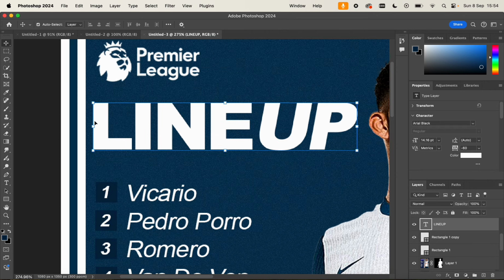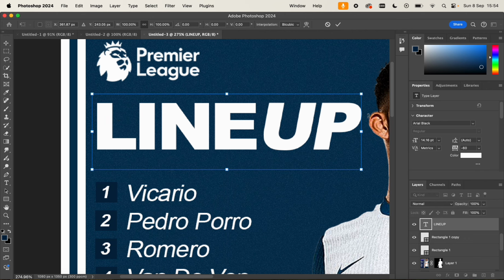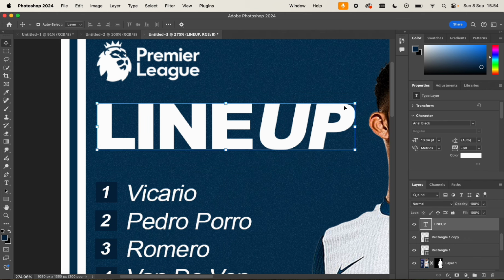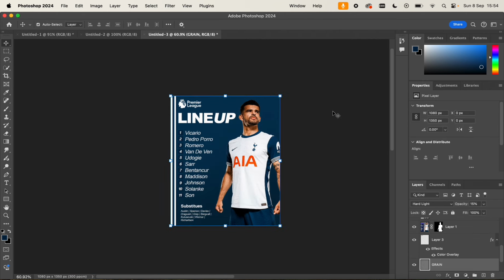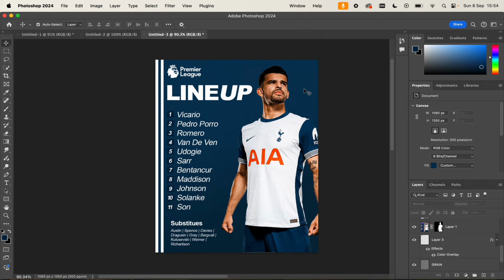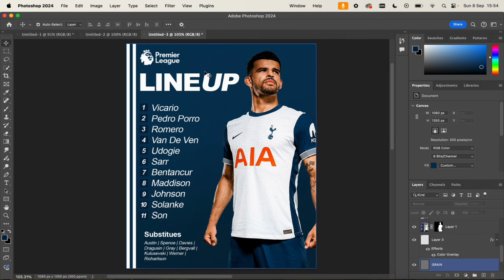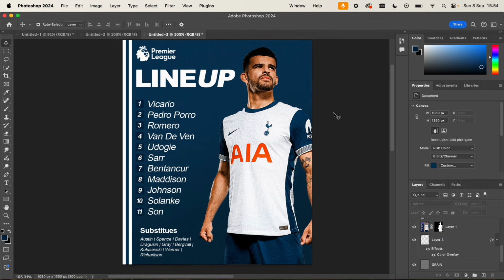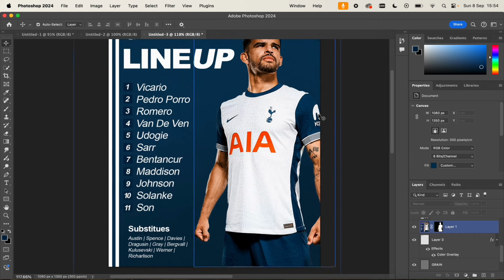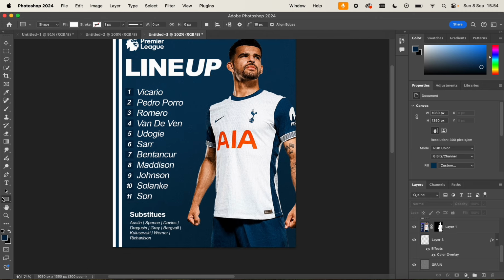So that's looking quite good. I might bring that just in a little bit. Right, so almost finished with this. I'm happy with how it's looking. I'm going to do a few final touches.